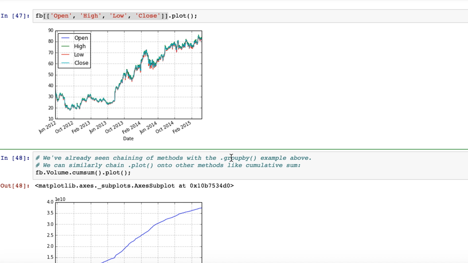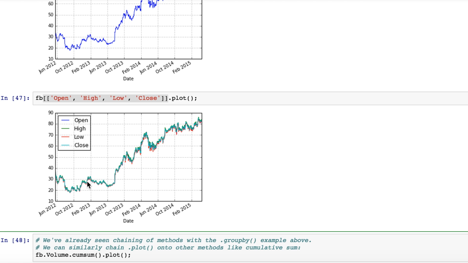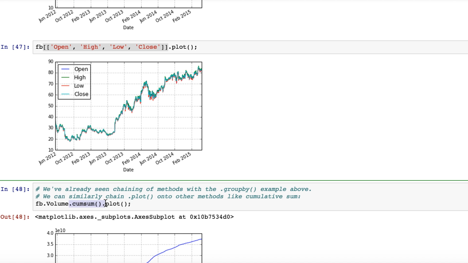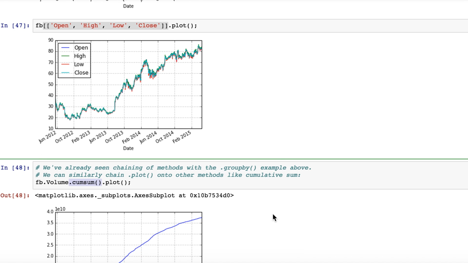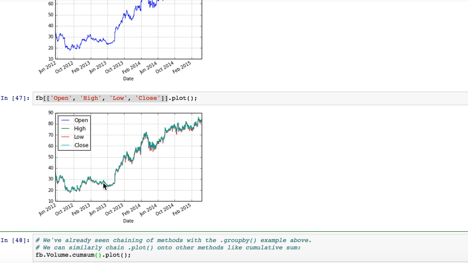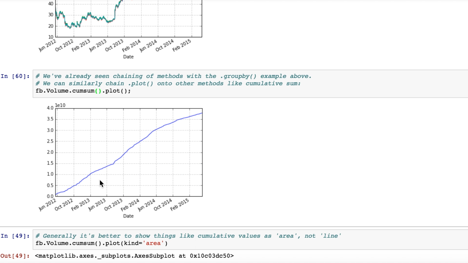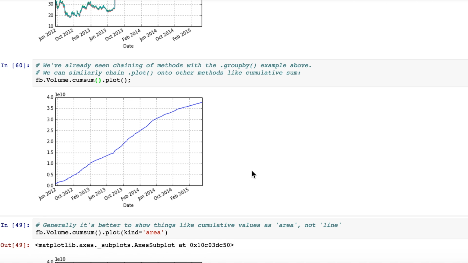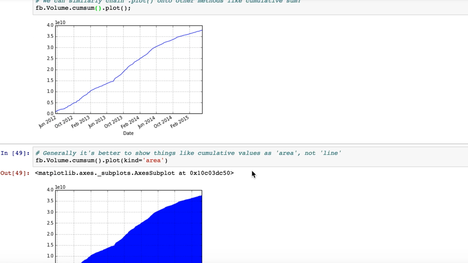We can also chain functions together. So you can say take volume, call the cumulative sum function on it, which will give you a running total, and then plot that. So that's really cool. That allows you to see the volume of stock traded over time, the grand total of all the transactions.